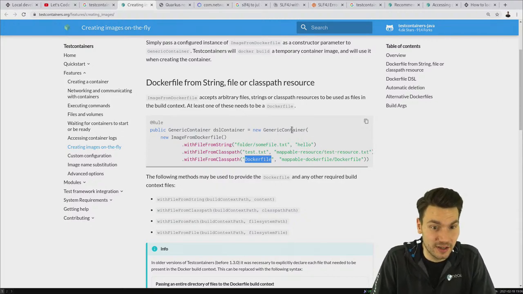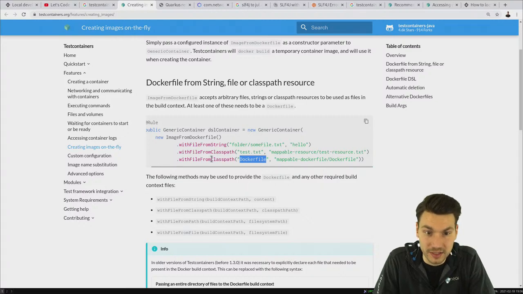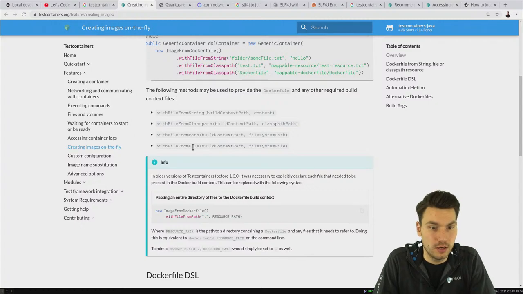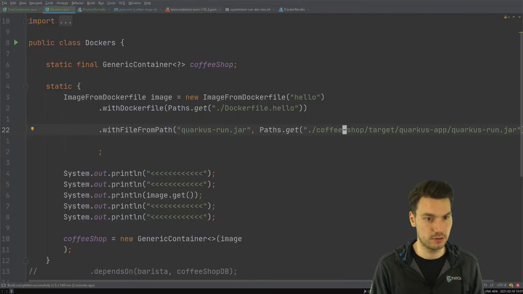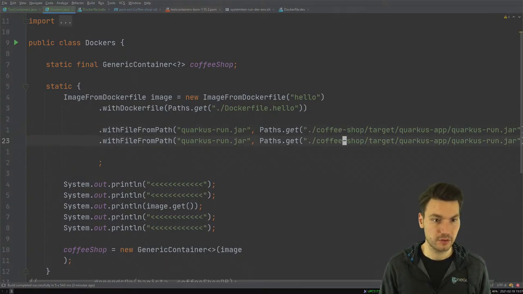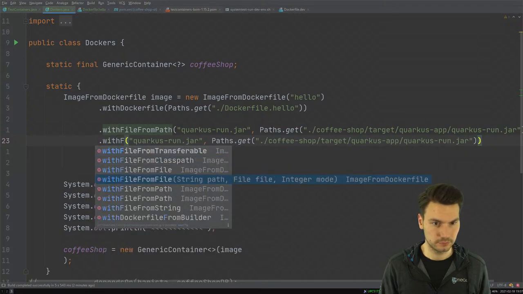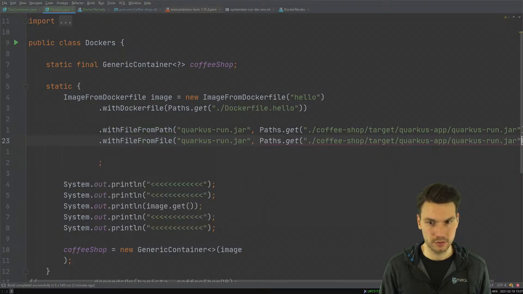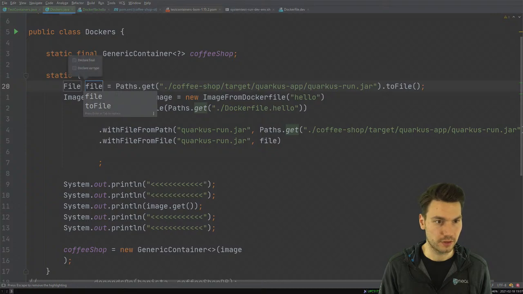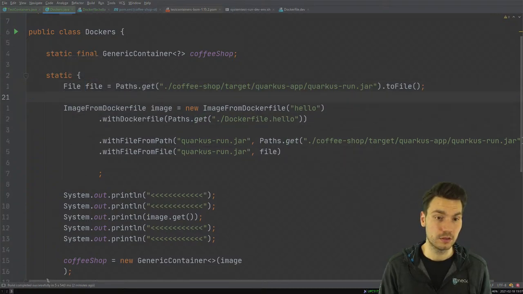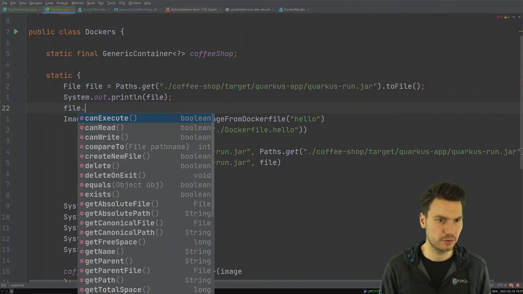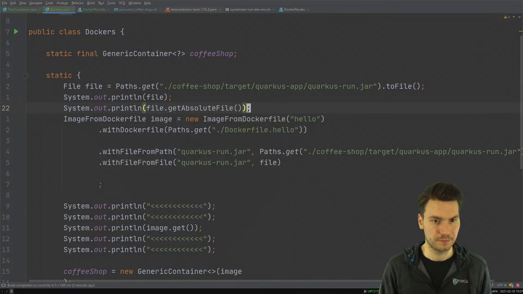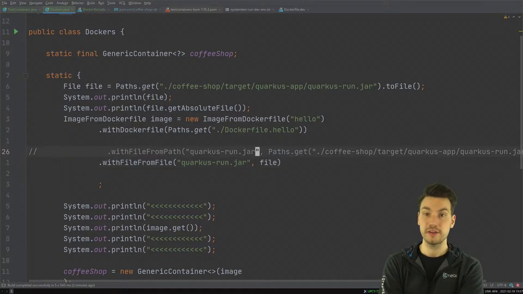So another Testcontainers question. How can I make this properly so it works with a file from the classpath? No, I want file from path or file from the file system. With file from file, the file system file, I can do this because then I can check that the file is actually correct. I don't care about the mode, yeah, it should be this. To file. And bonus points if I just log the whole thing. System out, file, toFile, toAbsolutePath, real path. There we go. And try this out and see whether it works.